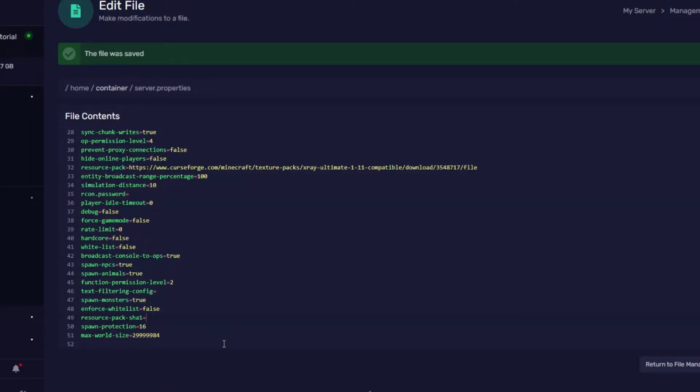And you don't have to worry about resource-pack-sha1. This is quite an advanced feature and you won't be using it. However, if you would like to use this feature, I suggest you do some research on your own, as this is quite an advanced feature.